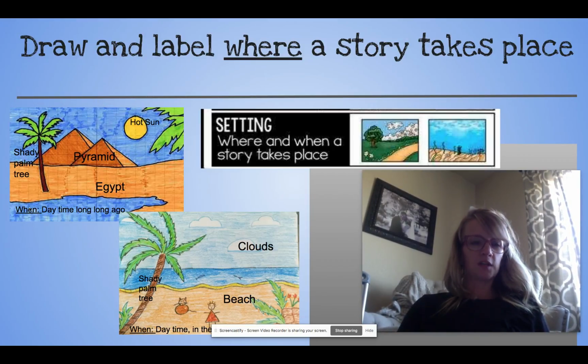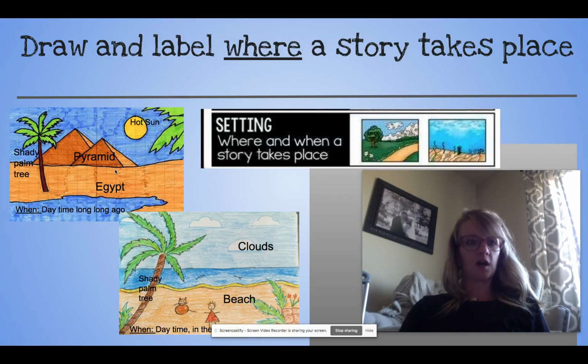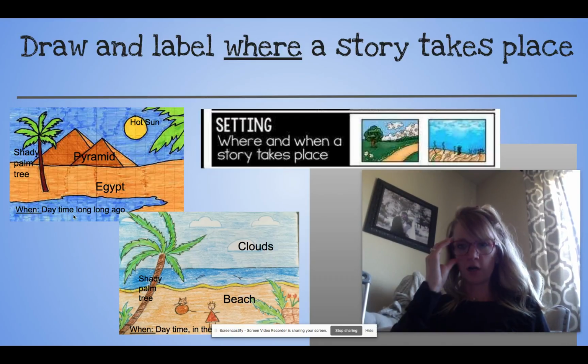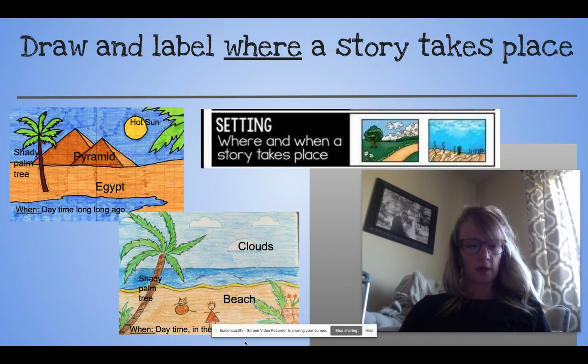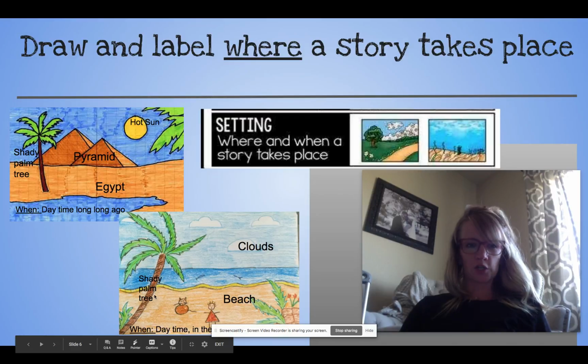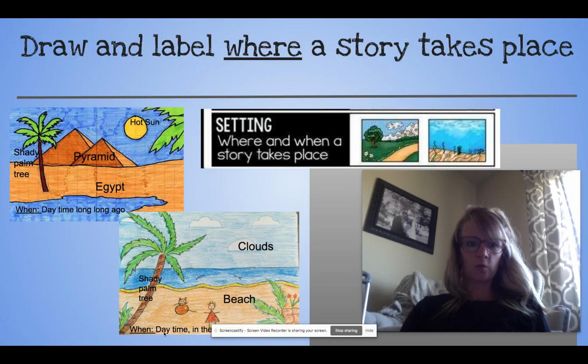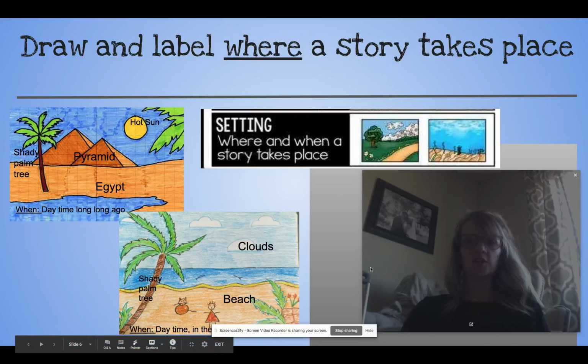This book that another student read, their setting was in Egypt, a country, under a shady palm tree. There were pyramids in the setting. It was a hot sun. And when it was taking place was daytime a long, long time ago. This student read a book that took place under a shady palm tree on the beach on a cloudy day, and when was daytime in the summer.